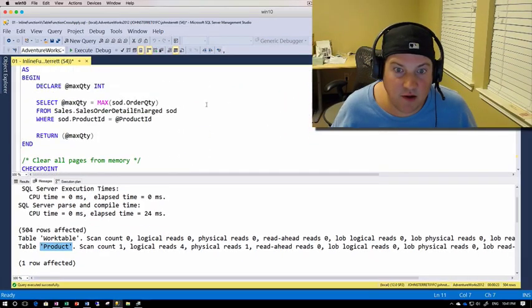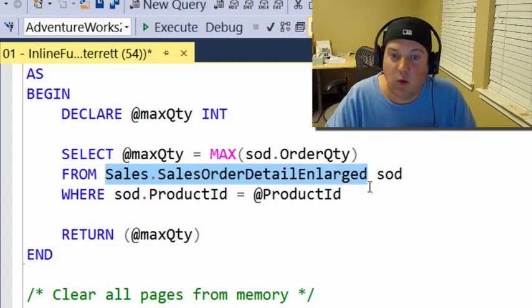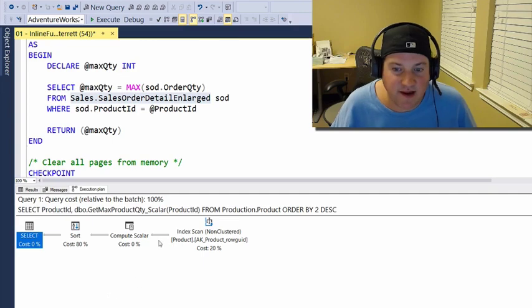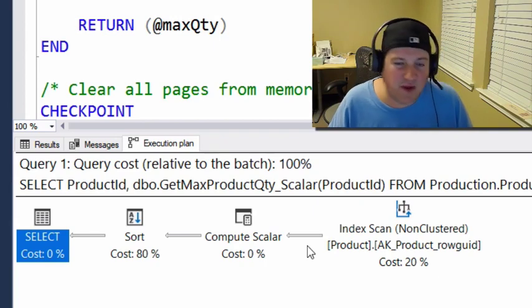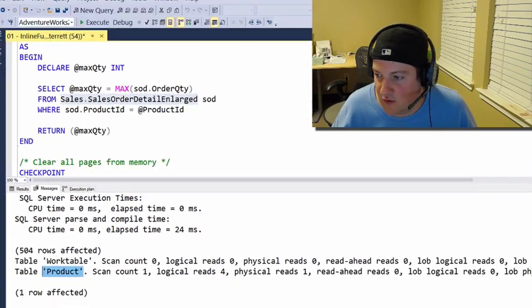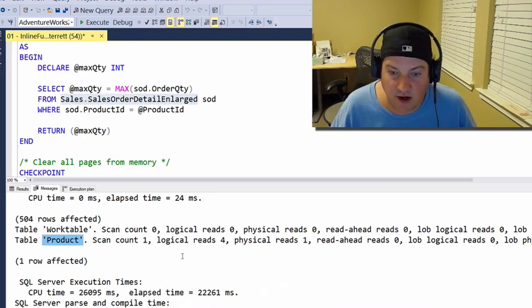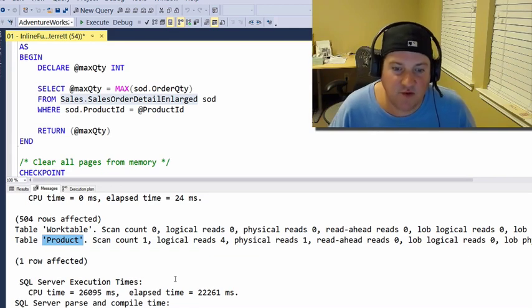Remember, if we go back and look, our function is actually going across the sales order detail enlarged table, and we don't even see this anywhere in here. All we see is a work table and our product table. Let's go look at the execution plan. Same thing here. All we see is an index scan across our product table, and there's no mention at all of the sales order detail enlarged table. So when we look at our CPU and our total duration time here, this is pretty confusing, right? Because we have a lot of time that we don't see in here.